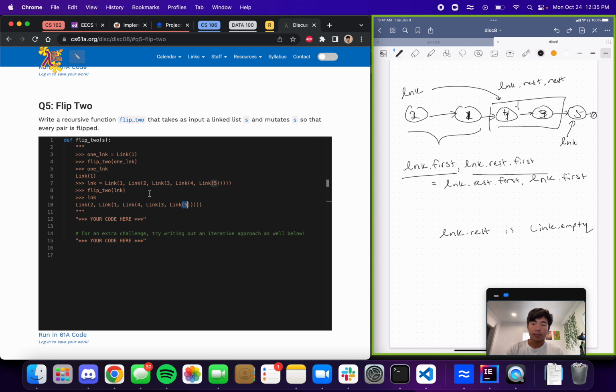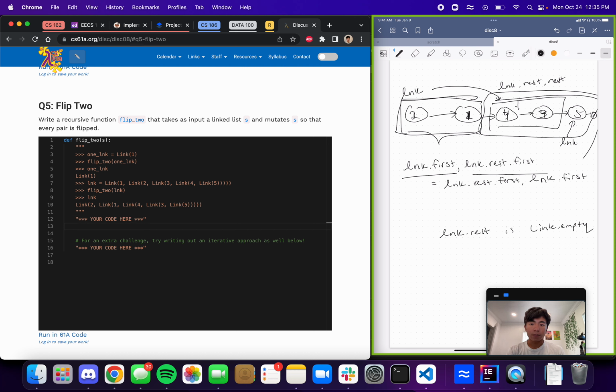So let's get into the code, and let's start off with the recursive solution. Remember that with the recursive solution, we want to handle one swap of the first two elements, and then our recursive call is going to handle the rest of the swaps.